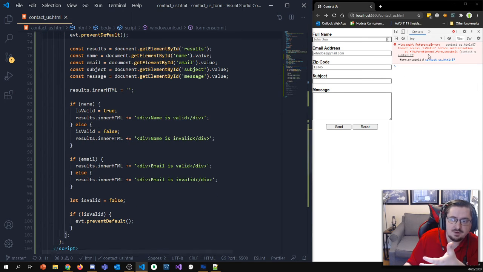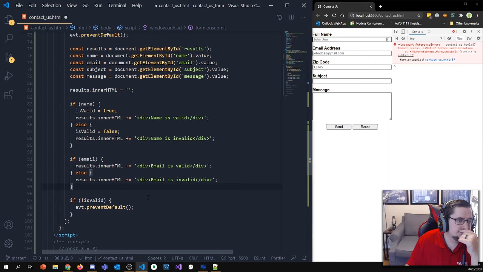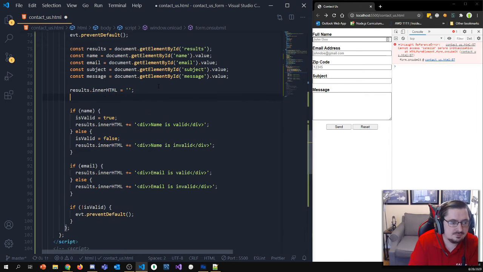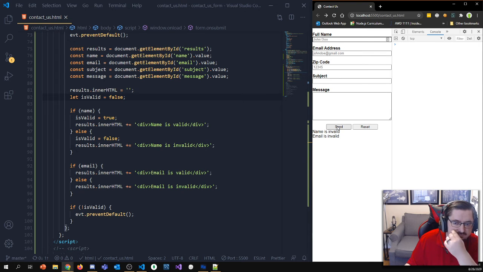So yes, it's telling me that it cannot access the isValid, and that tells me I need to go put it up earlier. So where should I put this? Give me a line number. 82. 82 is probably pretty good. So declare it up here. All right, now let's try it.